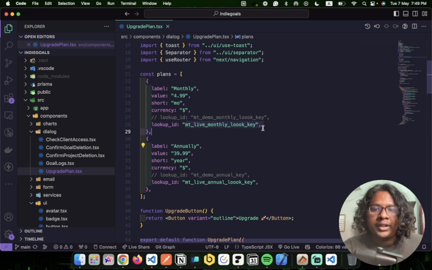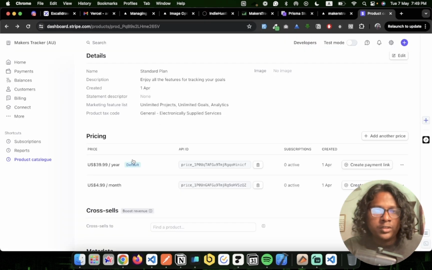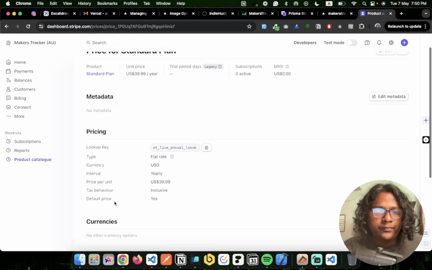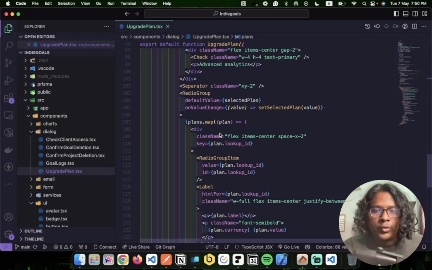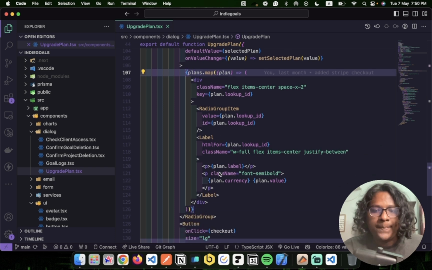This lookup ID is pretty important because that's how Stripe will understand which plan we are selecting. You will get that in the Stripe dashboard if you go to your products, pricing, and here you can see your lookup key. You just copy that and use it in your code base. And in the code base, I'm just looping through this plan and showing it on the UI.